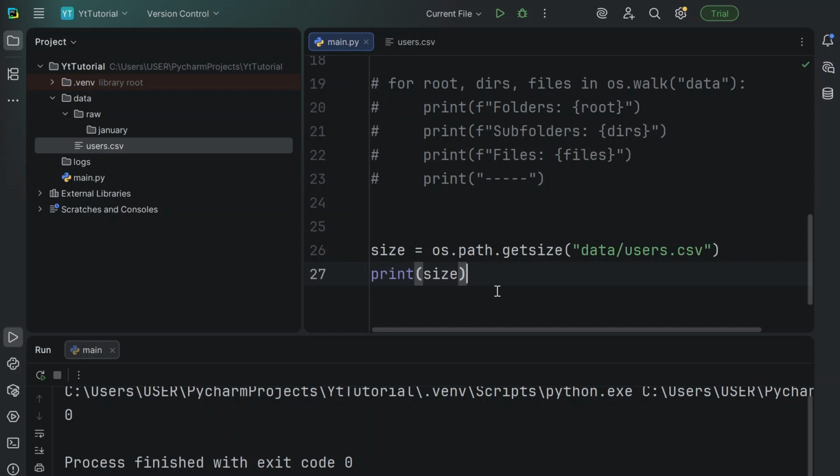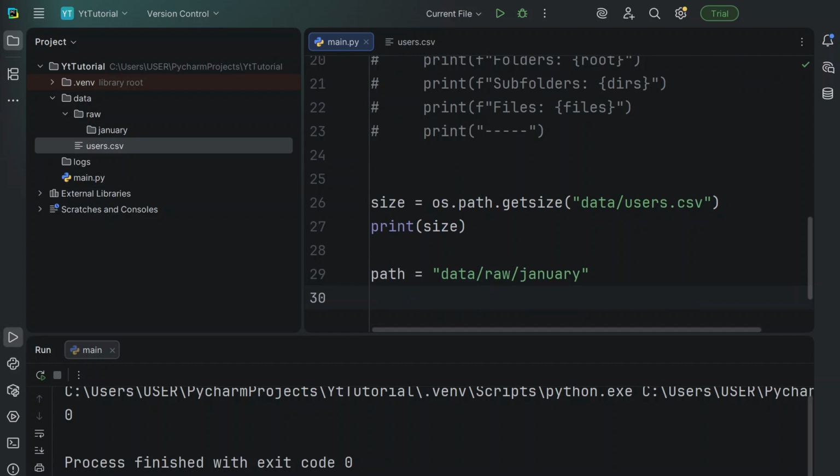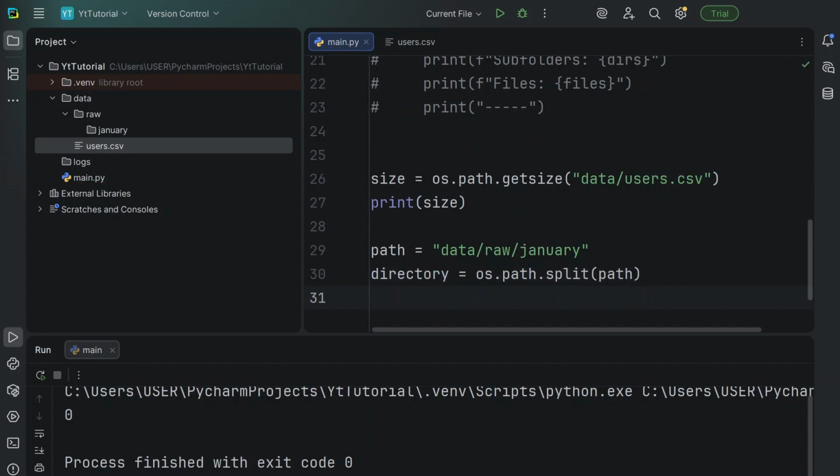Alright. So the second tip for today is showing you how to split this path. Now, let's say I have my path. Okay, let's use this raw January. So this is the path I have now, and I want to split this path. So I can say directory, os.path.split. I think it's better if I use this users.csv here. I can say name and extension.